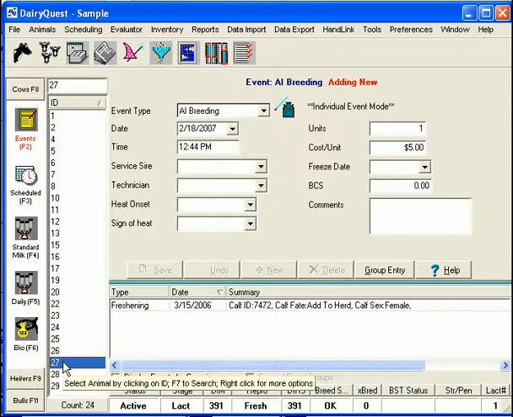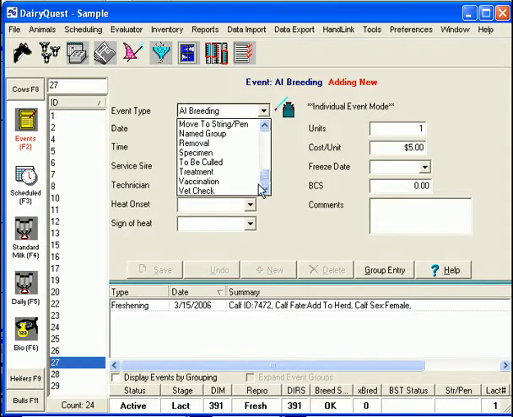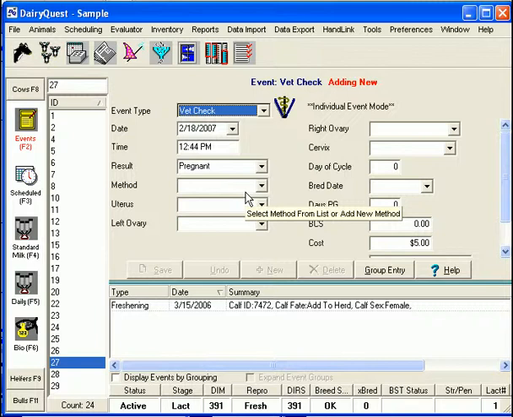On a dry cow, the first thing we need to do is to declare this animal pregnant. So what we will do is we will record a vet check event on this cow. In the event type field, we will select vet check, then record the date of the vet check.